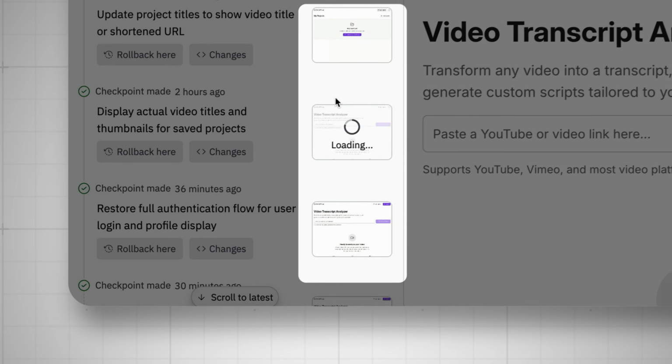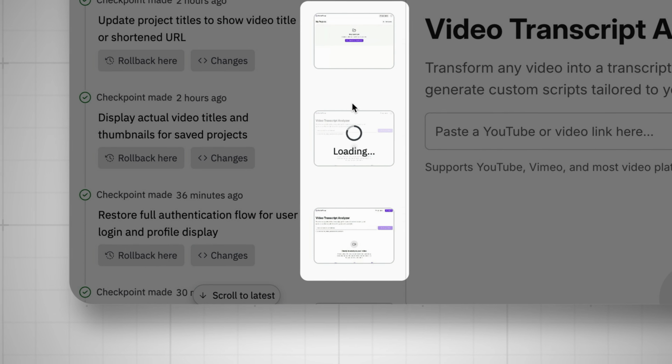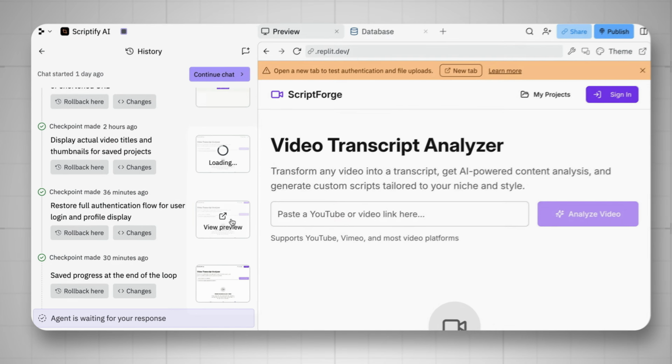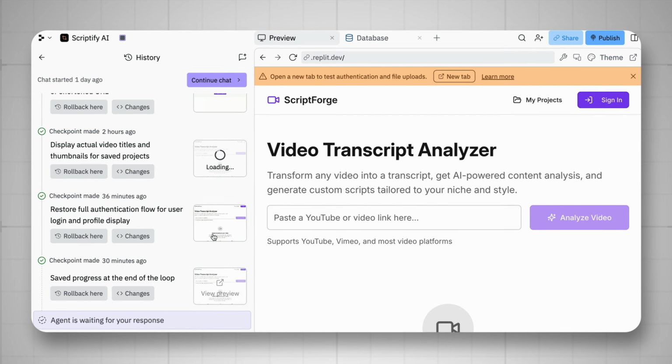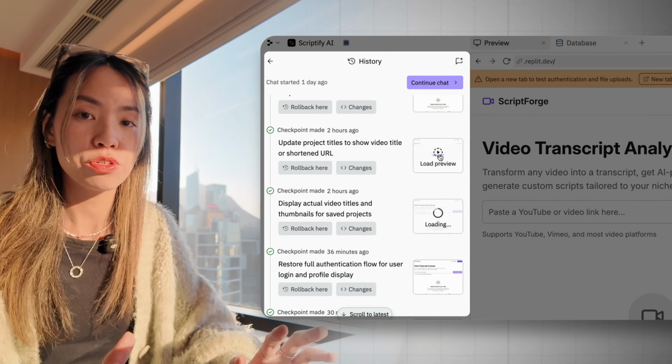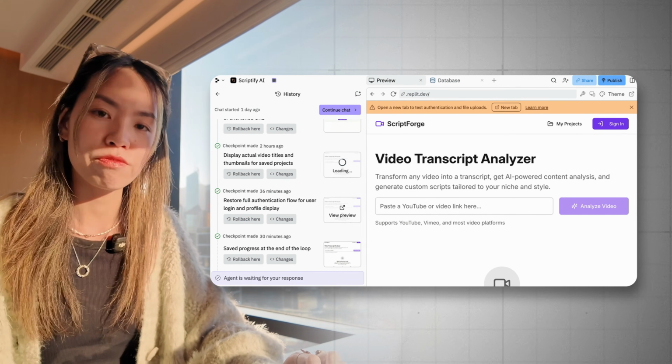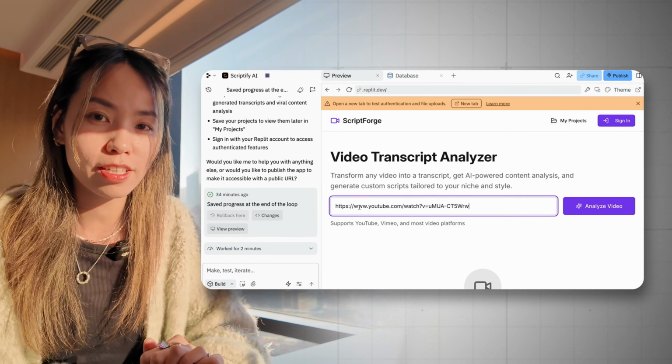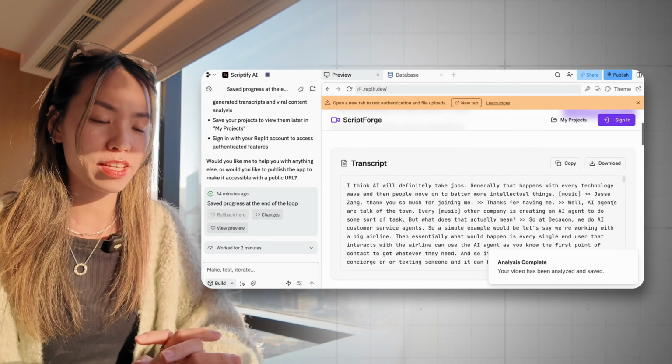Everything can just go back to how it was. So you can experiment freely without being scared that you might do something that ruins your entire project. And you know that your work is always saved and you can always go back. You can also load an interactive preview of your app at any checkpoint, so you can see exactly what it looked like at any given moment. Basically, you get a full timeline of every change you or Replit have ever made, and you can jump between versions anytime.